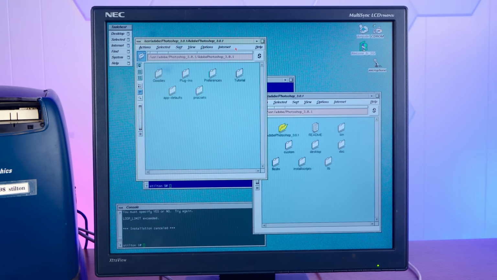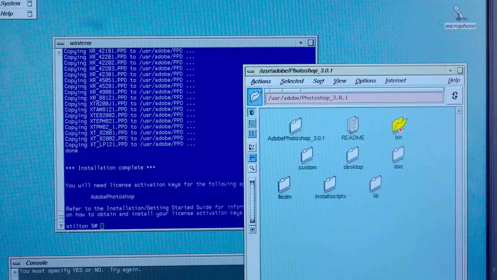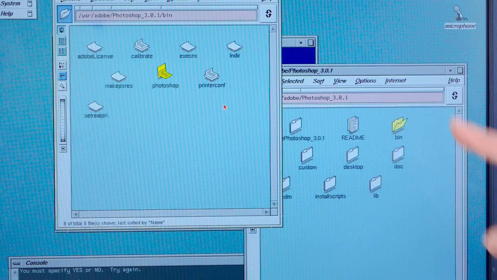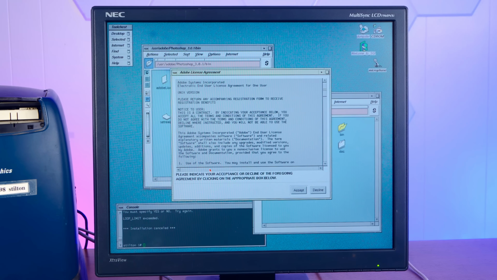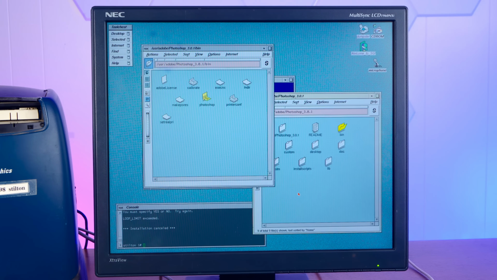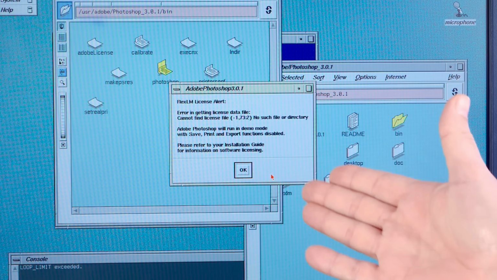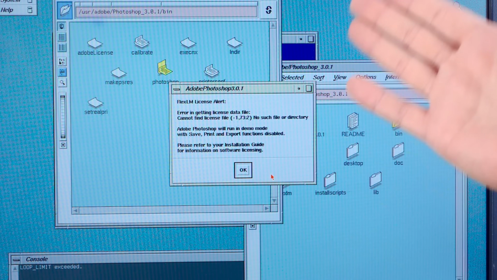Where is the actual application? Oh, I guess under bin. Here's an Adobe license application. Here's Photoshop. Let's see what happens. Please indicate your acceptance or decline the foregoing agreement. I'm not reading that. Error getting licensed data file. Photoshop will run in demo mode with save, print, and export functions disabled.